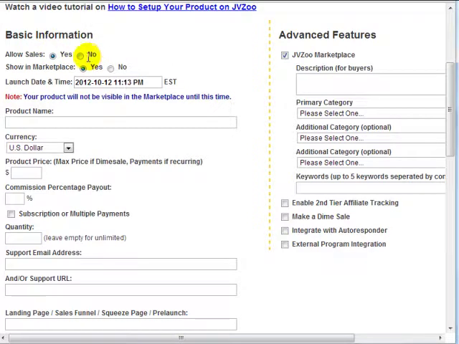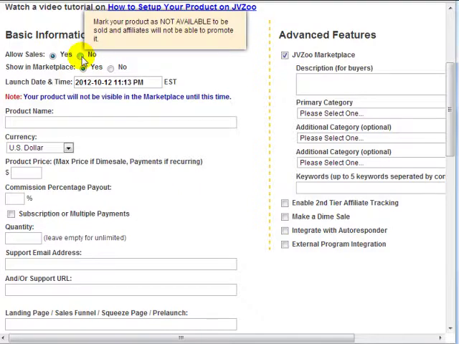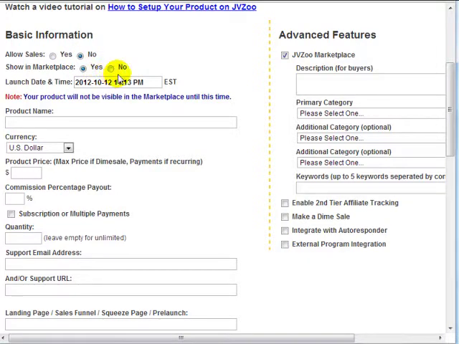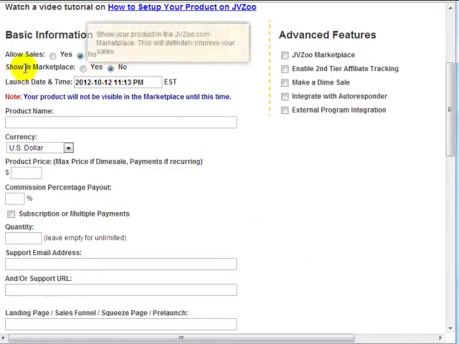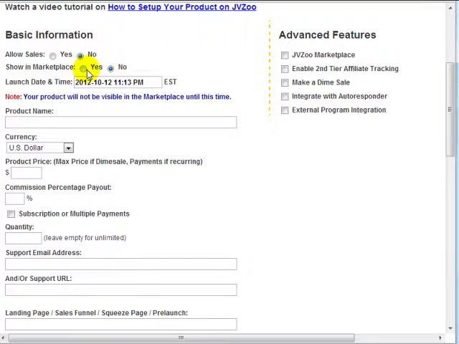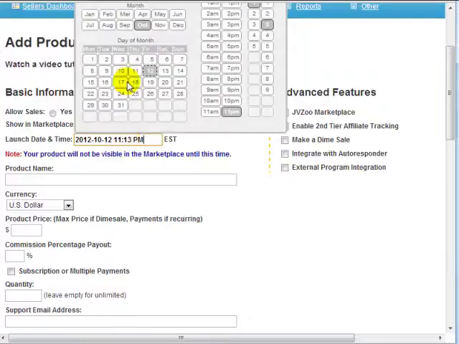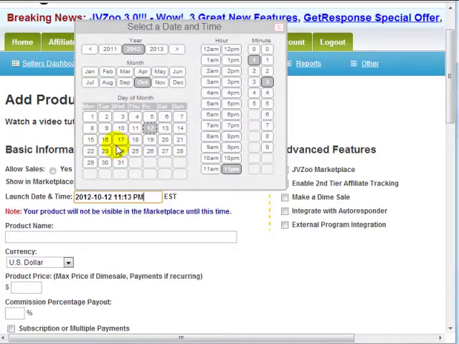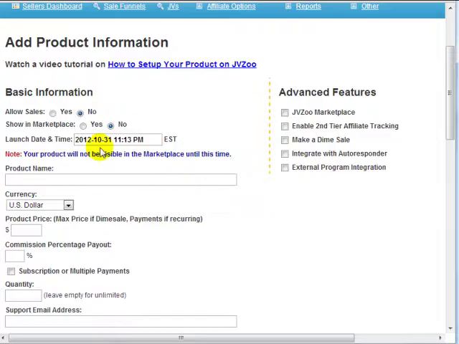That just basically means, do you want to activate your product or not? So in this case, I'm not ready to make it live yet, so I'm going to click on no. I'm not ready to put it into the marketplace just yet. And the launch time, let's say that today is October 12th, 2012. And that's it. And let's say that I'm going to launch it on the 31st. So we've got that there.